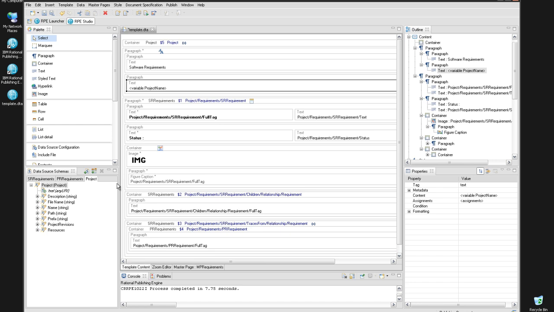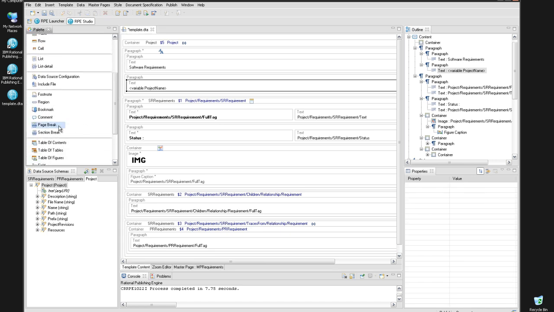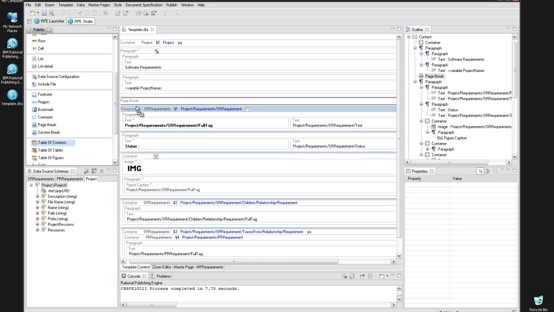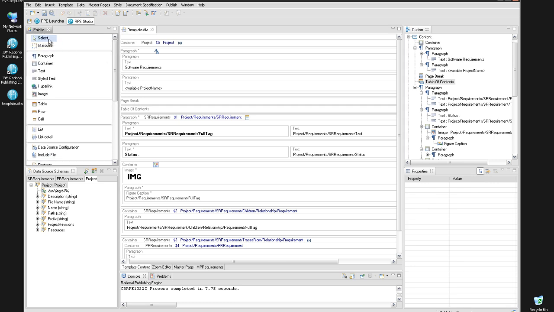To move on to the next page, we will insert a page break element from the palette. In this way, the title of the document will be on a separate page. Under the title section, on the next page, we will have a table of contents.